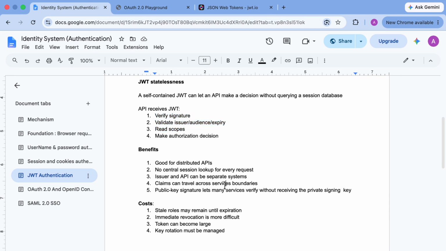Another advantage, which is most used, is that public key signatures let many services verify without receiving the private keys. So all services receiving the claim token can verify it via the public signature.